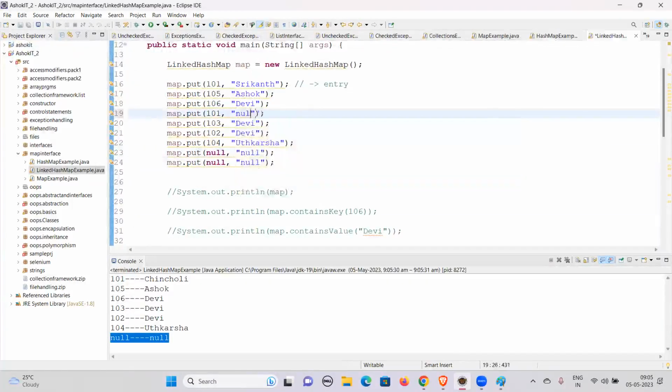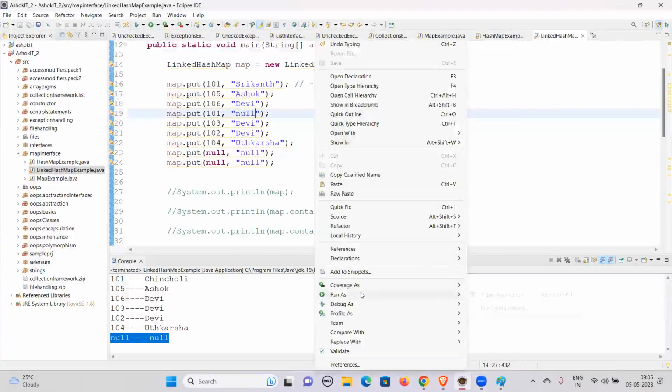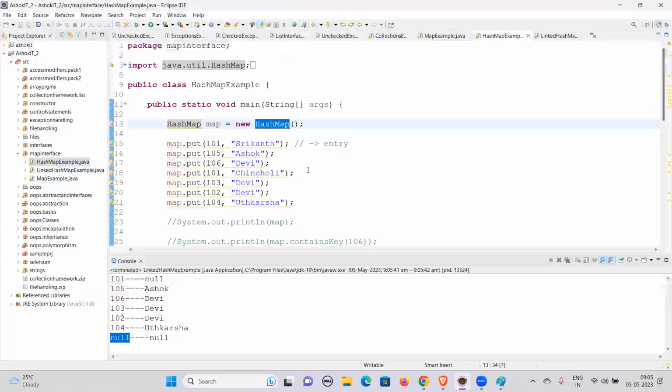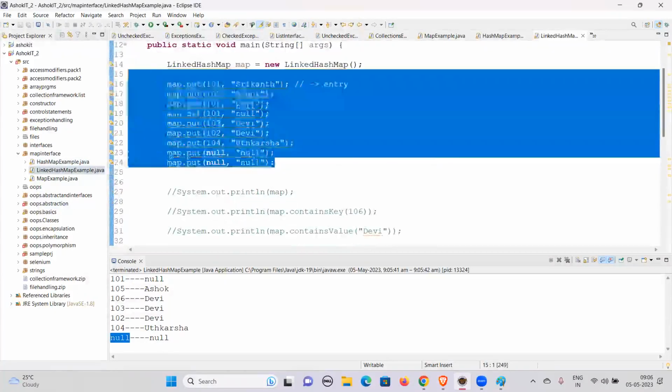Observe carefully. We have null and we have a null value, but only one null key is allowed. So this is the difference between HashMap and LinkedHashMap. HashMap does not preserve the insertion order, but LinkedHashMap will preserve the insertion order.